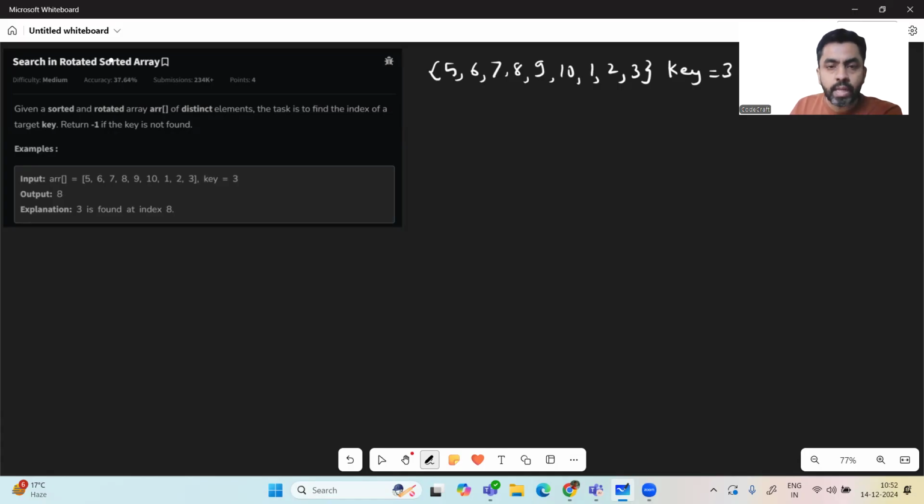Now, the problem says that the array is sorted. It is rotated, but if you see, there are two parts which are sorted, and that is why we can leverage the property of binary search to solve this problem. Since the array is sorted in parts and we want to search an element, we'll use binary search, but it is going to be a modified version of binary search.